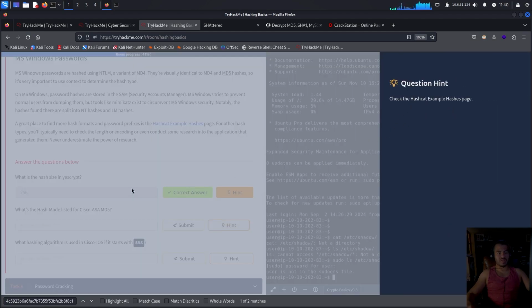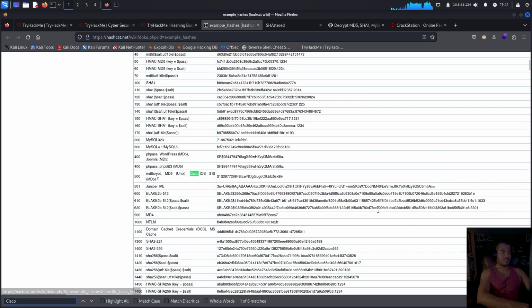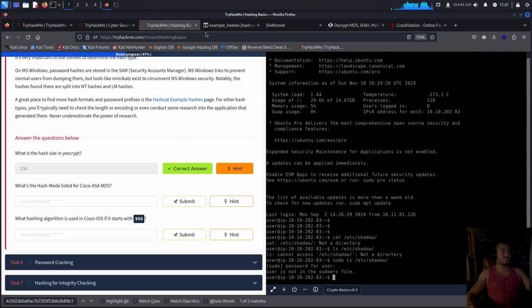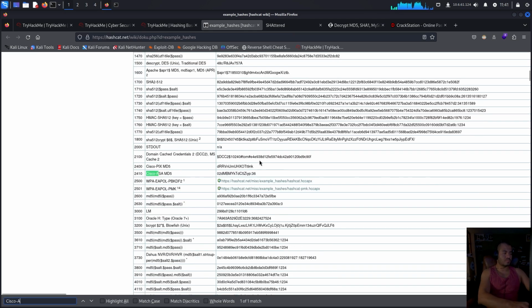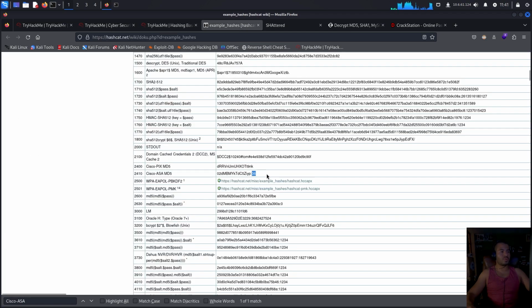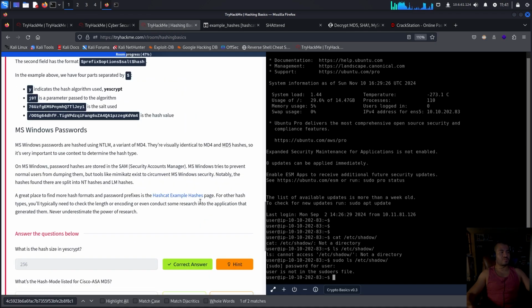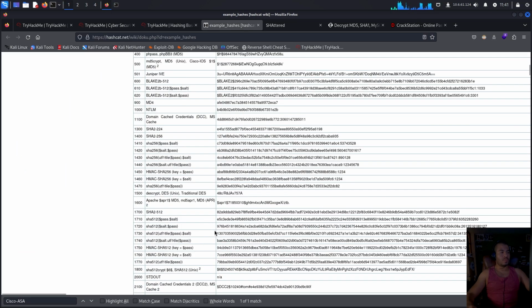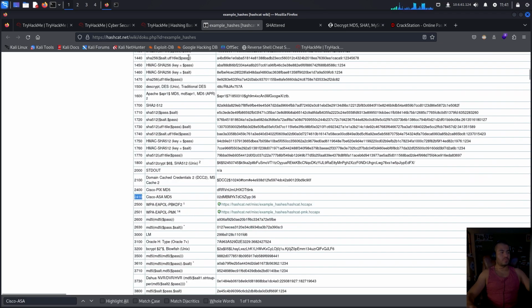What was the hash mode listed for Cisco? Check the hashcat example hashes page. Okay, well, we're looking for the hash mode listed for Cisco, right? Cisco ASA. And you're asking me for the hash mode. What is the hash mode? Oh, okay. This is the hash mode. 2410.